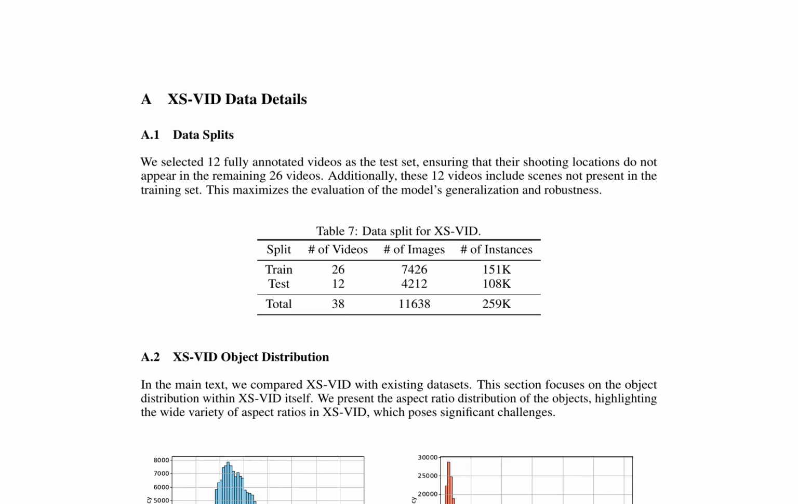The XS-VID dataset is composed of 38 videos, with 26 videos used for training and 12 videos reserved as a test set. This split ensures that the test set includes scenes not present in the training set, allowing for a comprehensive evaluation of the model's generalization and robustness. The dataset contains a total of 11,638 images and 259,000 instances.